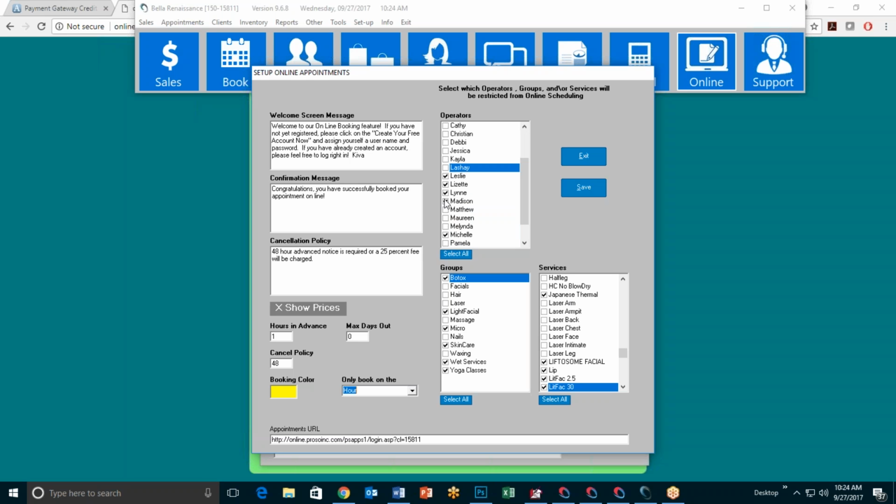And anybody that you put a check next to is a person that cannot be booked online. Notice it says here, select which operators, groups, and/or services will be restricted from online scheduling. So again, if you have put a check next to their name, they are restricted. They cannot be booked online if there is a check next to their name.